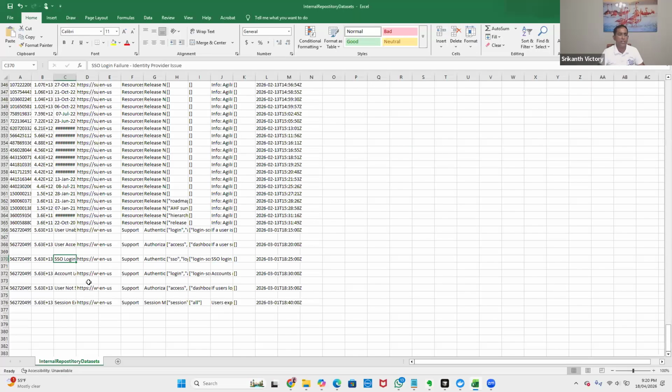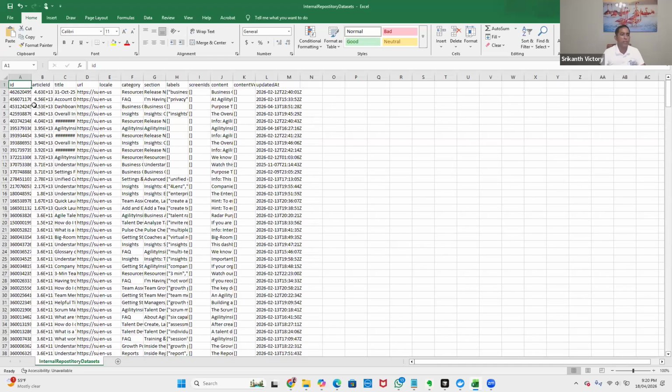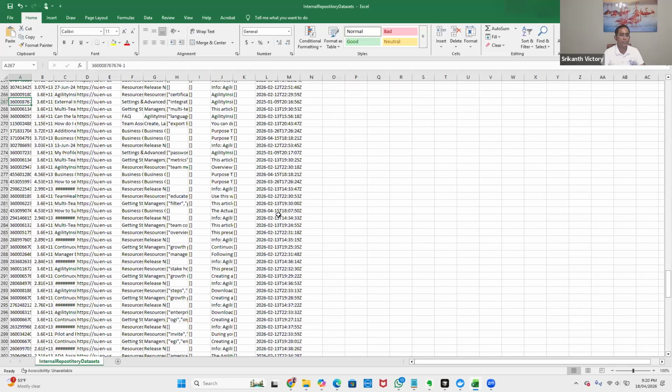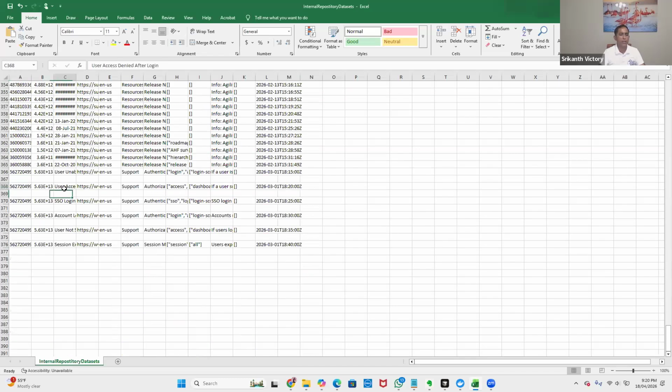You could see these are the columns. These are the documents where I have ID, article ID, title, etc. I do have all the details. For example, I've written a few documents, let's say user access denied after login, and SSL login failure. In other words, the user is going to search for this, and we're trying to make it a more meaningful intent search, the true meaning of that.